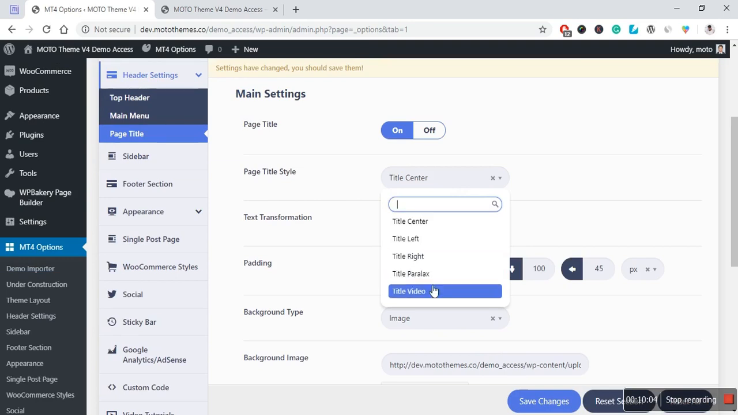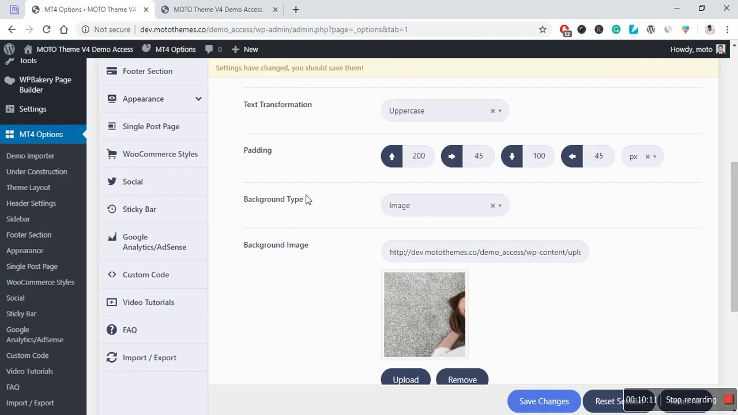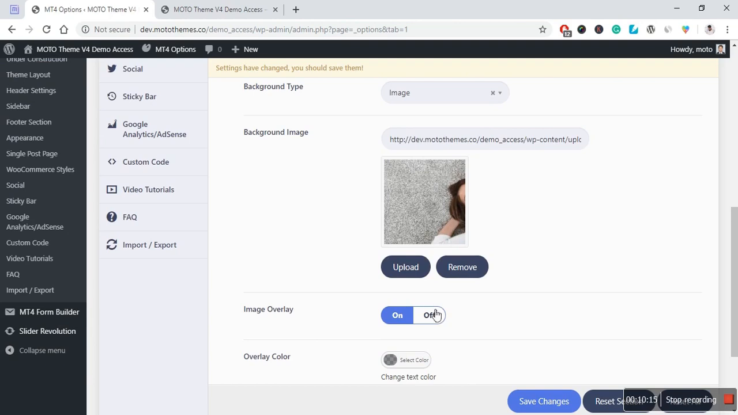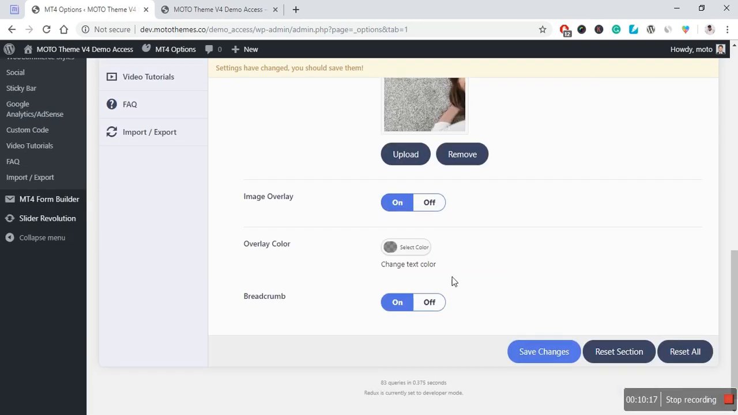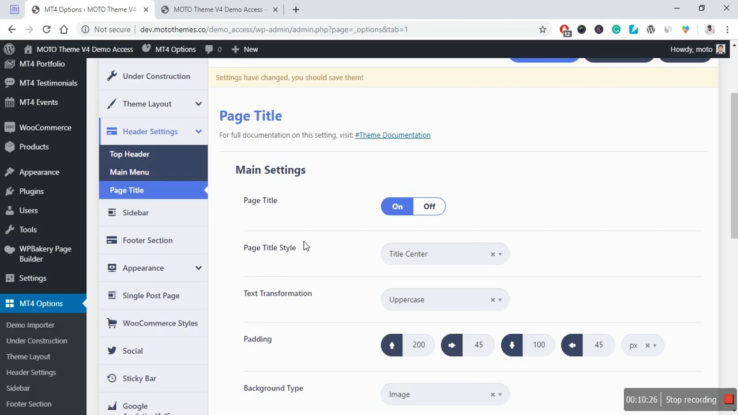Here are page title settings: left, right, parallax, and title video. You can change the padding of your page title. You can also change the background and add an image. Also, you can add an overlay on the image and choose the color for the overlay, and you can turn the breadcrumb on and off. So these are some editing settings of the menus and the page titles.